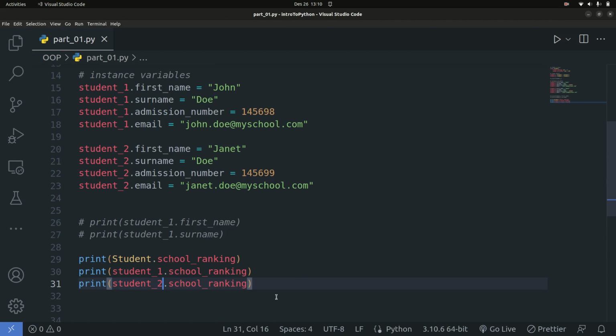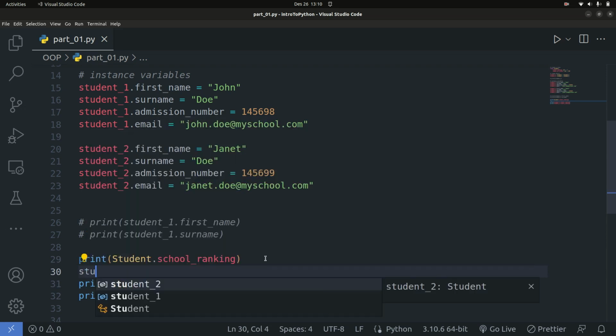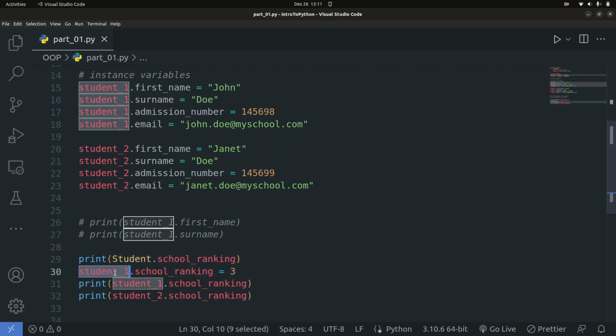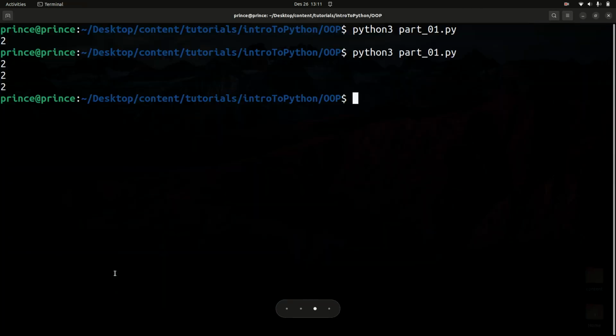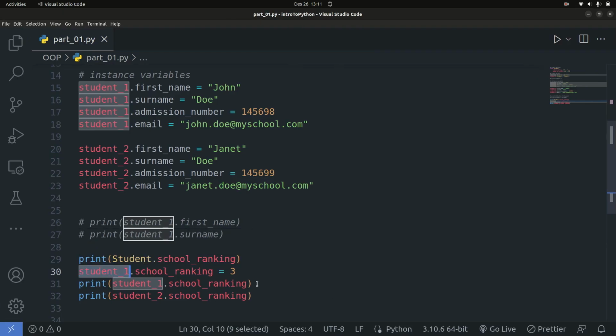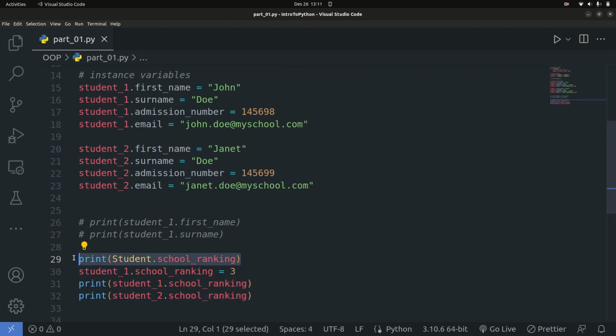Good. Let me show you something. Let me go up here and say student1.school_ranking equals, let's say, 3. So I've changed the school ranking to be 3 for student1. Since all of them share the same value, if I change it for one instance, does it mean it's going to affect all other instances of that class? Let me run the code again. Now you can see it only affected student1 itself. It didn't affect student2, nor did it affect the class variable itself. So why is that the case?